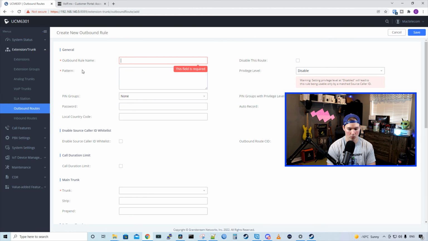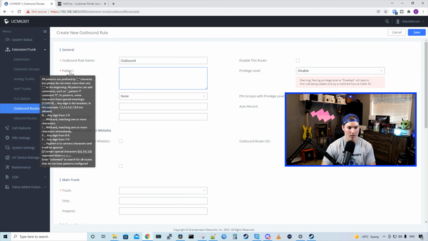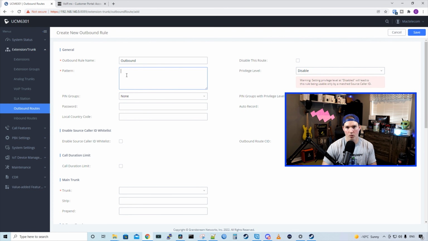We need to give this rule a name. I'll call it outbound. And now we need to do the call pattern. If we hover over the asterisk, it tells us this whole big spiel of how we could do different call patterns. What we're going to use is the letter X. That means we could use any digit from 0 to 9. So we're going to have 10-digit dialing as well as 11-digit dialing. I'll count out 10 X's, and then I'll press enter, and then we'll put in 11 X's. So now this will allow us to do 10-digit and 11-digit dialing.